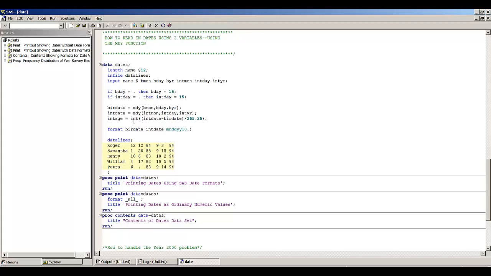integer value. So it's just going to chop off anything to the right of the decimal point and give me an integer value for age. And then finally, I'm going to format my birth date and my interview date with the MMDDYY10 dot format. Notice with our raw data, we do have one subject who's missing for B day. We have a missing value, so for that subject, Petra, we are going to fill in the number 15 so that we can actually calculate a birth date and interview age for Petra.